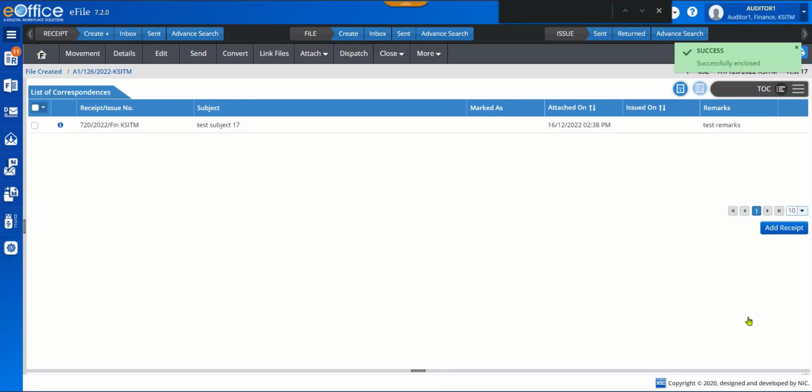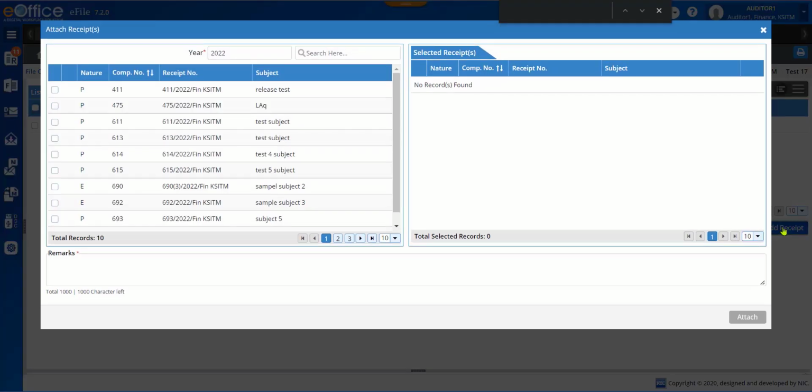Now we can see that the receipt is added to this file as a correspondence. Let us add one more receipt. Let us choose an electronic receipt this time. So you can attach either electronic or physical receipts to a physical file. Let us give remarks and then give attach.